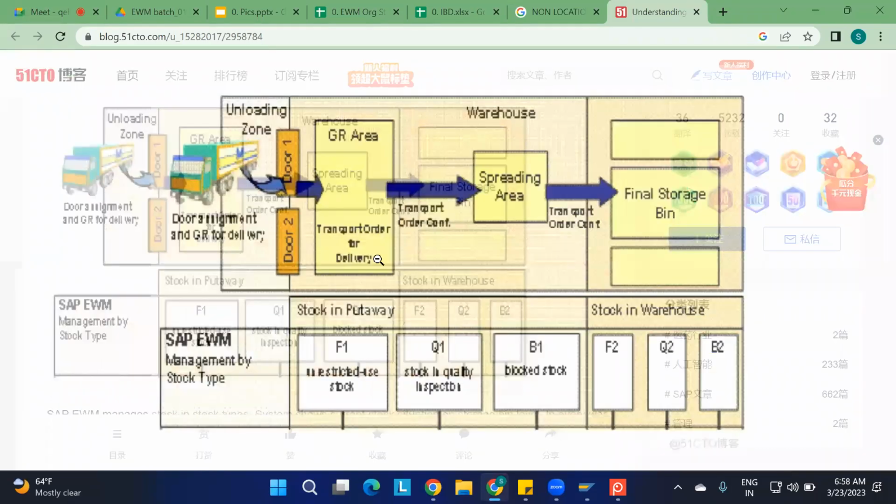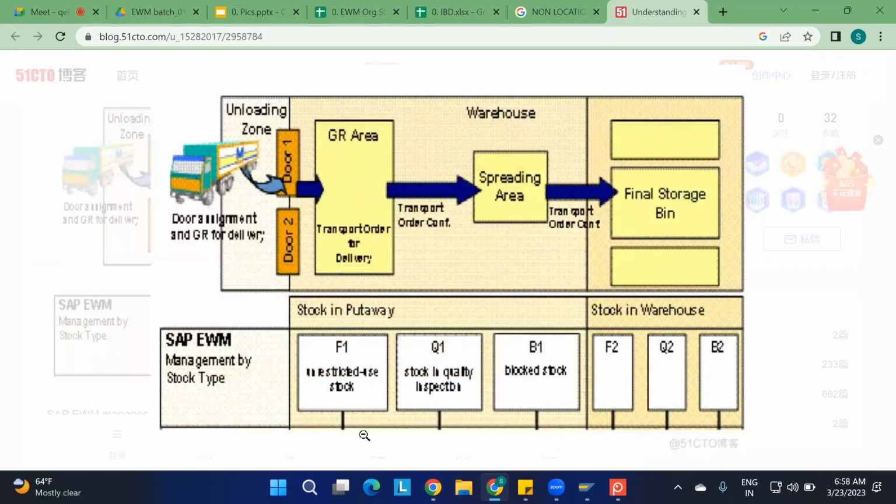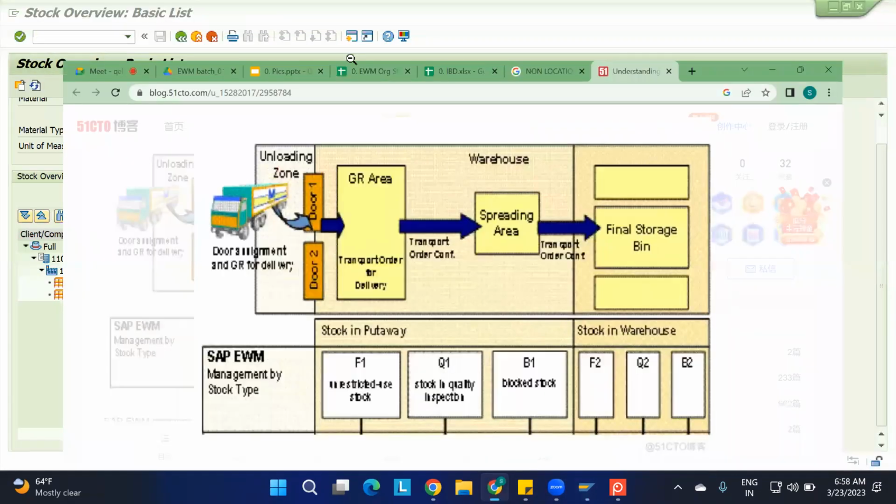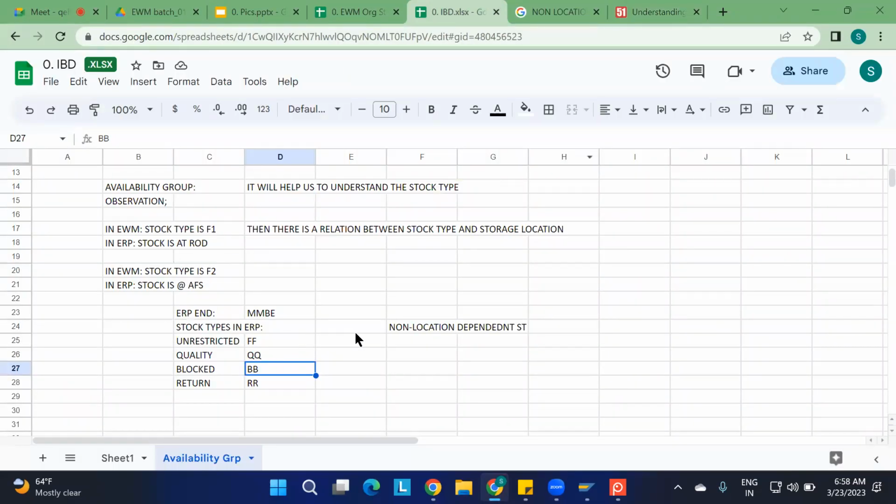Tomorrow I am going to put that picture and again explain, but just observe this here. We have different stock types, as I said. In EWM, if it is an FF stock, then F1 and F2 are considered. So on the ERP end, if you are considering it as FF stock, then in EWM, for the FF stock only, based upon the availability group, it will convert to F1 or F2.